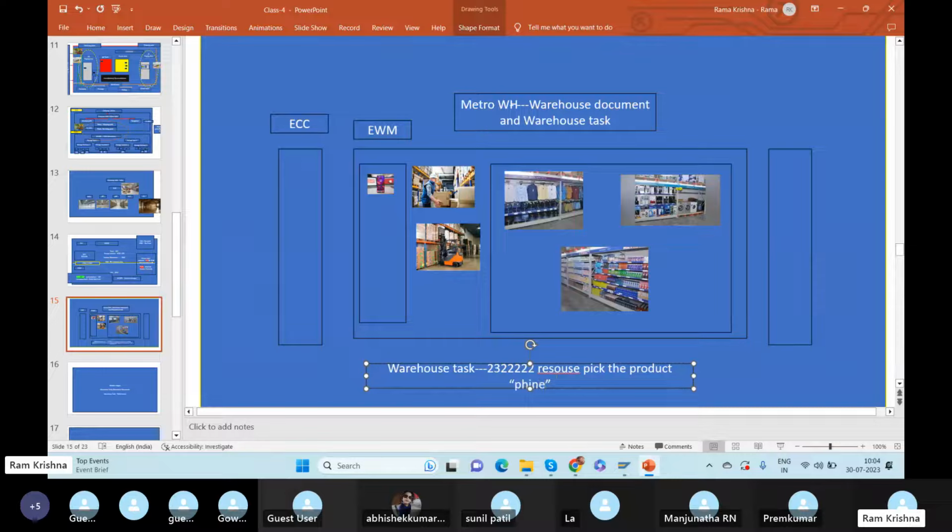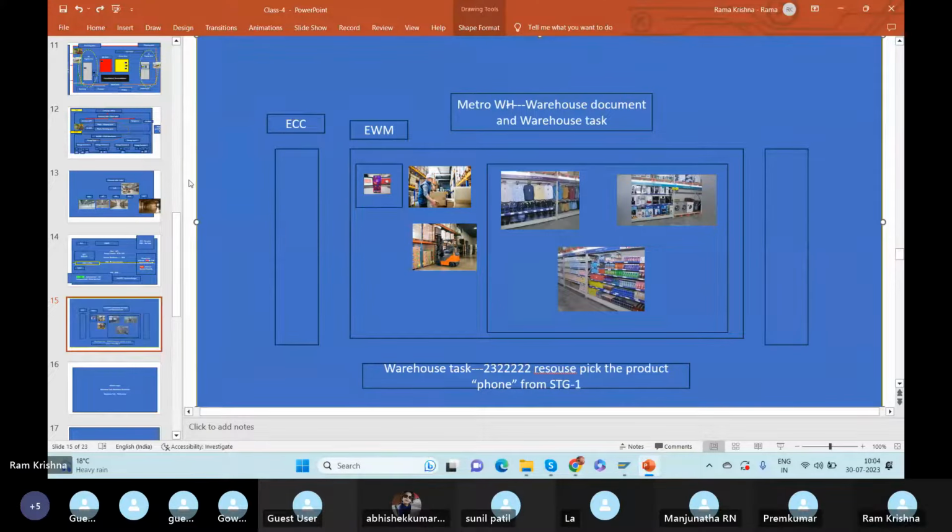From where? The system will tell where also. You pick this product from the staging area. Staging areas will have names, like STG1, because a lot of staging areas will be there. We should define each staging area, 1, 2, 3, 4, 5, 6, 7, 8, 9, whatever it may be, because in a warehouse, a lot of staging areas will be there, not only a single staging area.